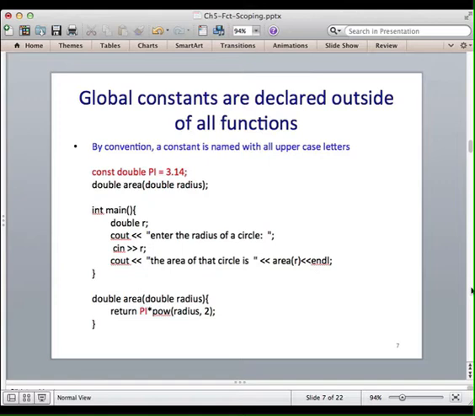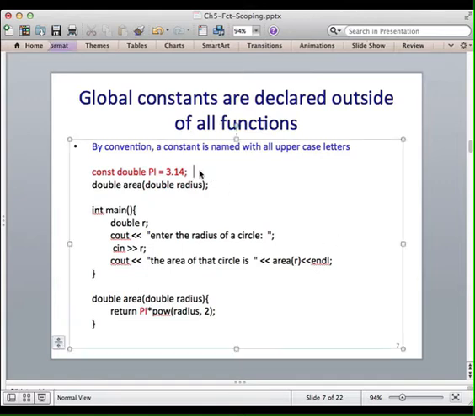Now, you've seen some other ways to declare variables. One of them is to declare constants. We have typically declared constants outside main. In fact, we typically put them before our function prototypes. These constants are called global constants because they're independent of any function. And because they're global, they're visible inside of any function.